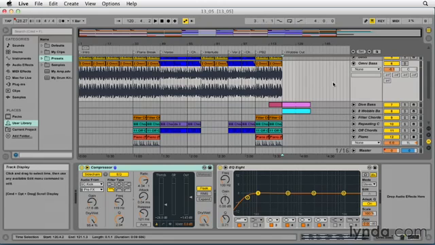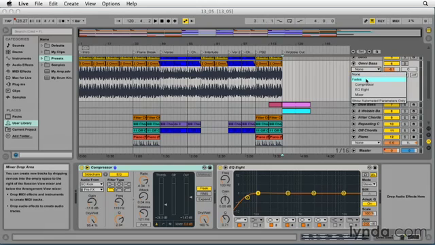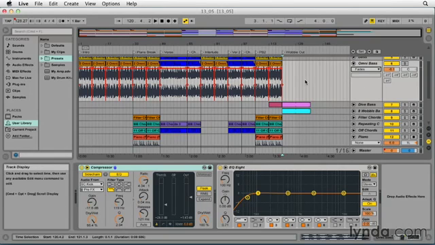We can see them by going to the automation chooser here just below the track name and clicking on that, and notice that fades is available in that list. Now, as we can see, I've got regular-looking fades here, and that's because these were auto-created because of a preference.